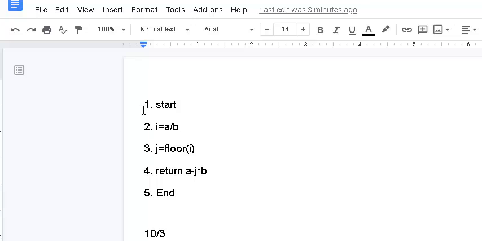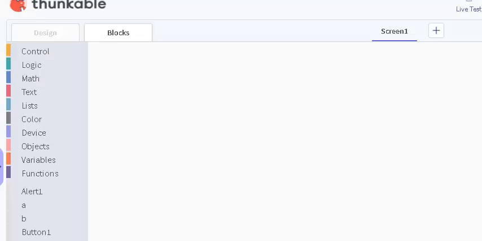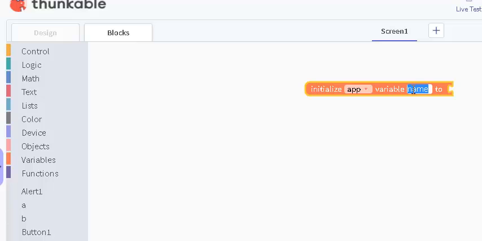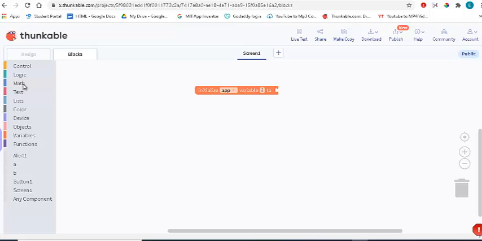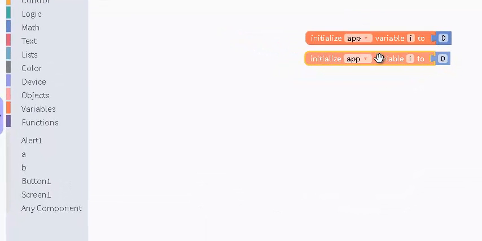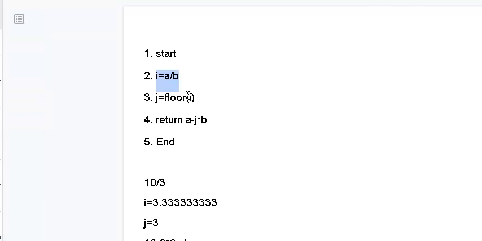If we go back to our algorithm, the first thing I do is I divide A by B and put it in I. So I need to introduce a new variable called I. So I go back here, and in the variables, I'm going to initialize a variable called I. I'm going to set it to 0. I need another variable. I duplicate this one and then change the name to j. So I have the two variables, I and j.